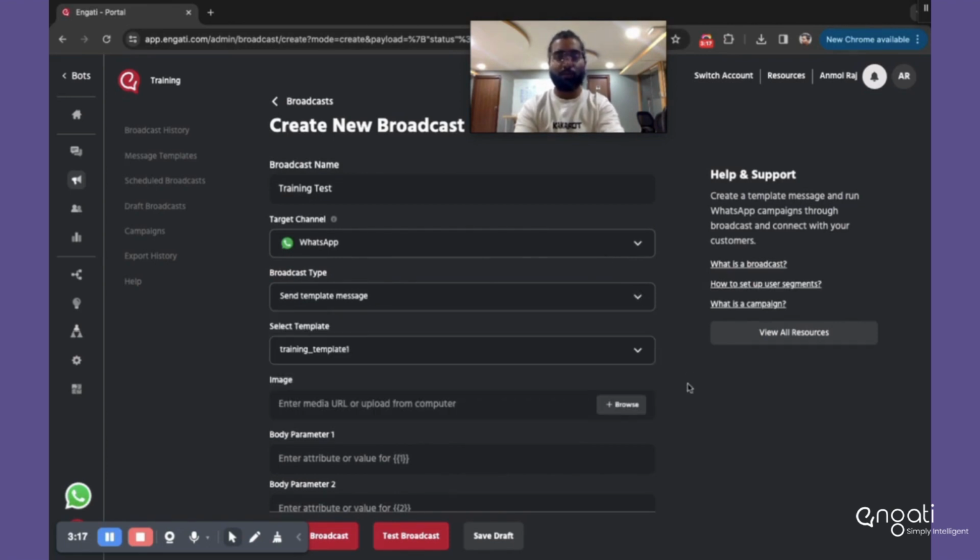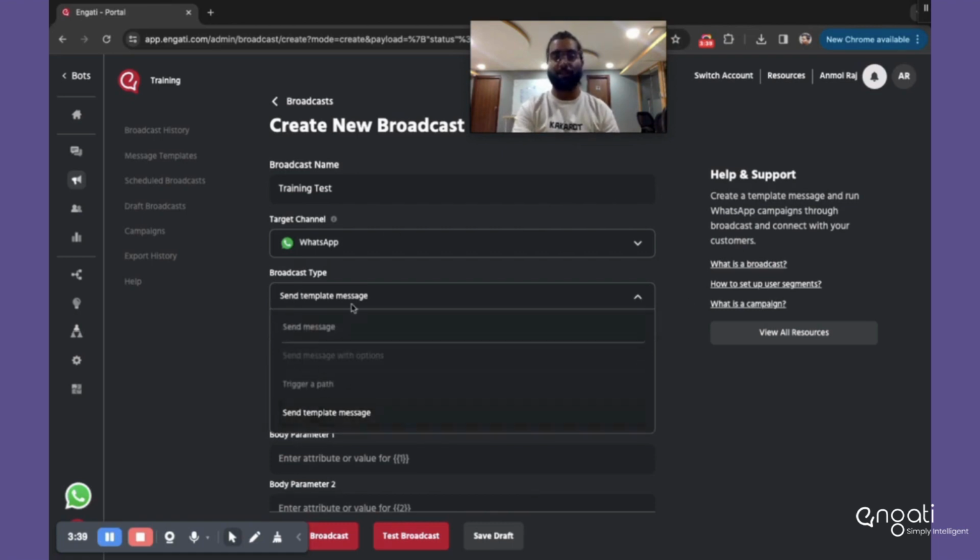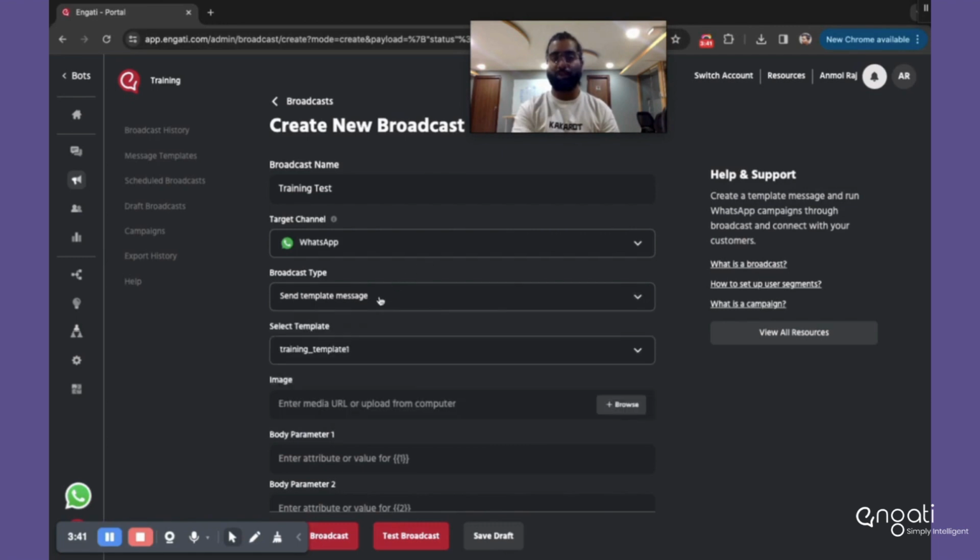They won't work for users who you're reaching out to the first time, because as I mentioned, on Meta's end, the rules say that if you're reaching out to a new customer, or if you're reaching out to a customer who's interacted with your bot, but after 24 hours, you should always reach out to them through a template. Right? So it's very important to understand that broadcasts should always be done in the broadcast type of send template message rather than a send message or a trigger a path.